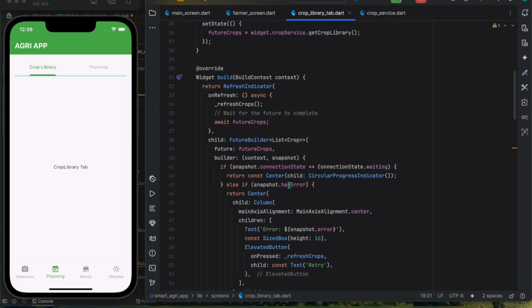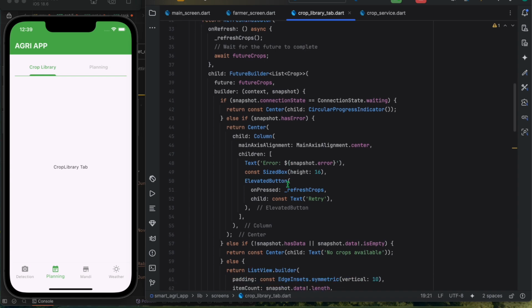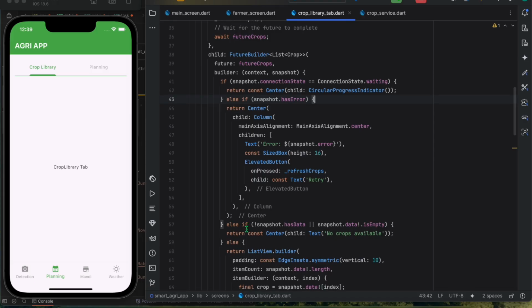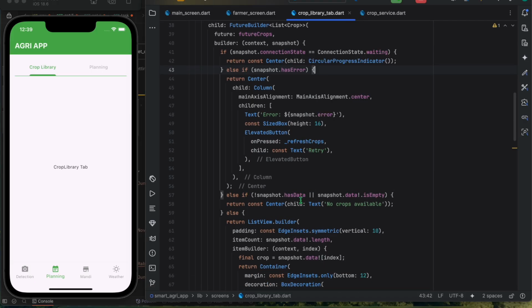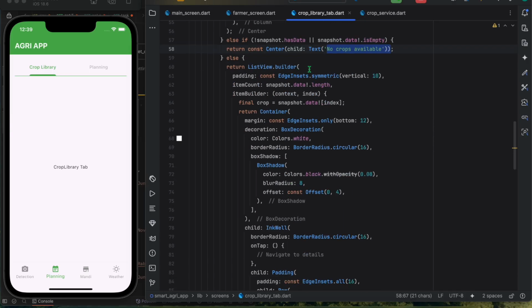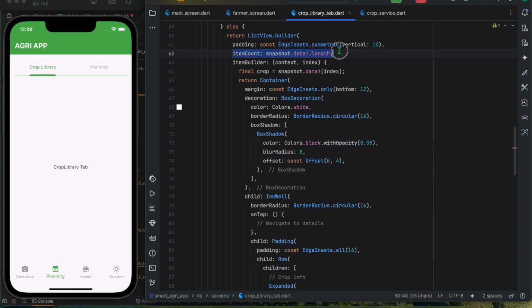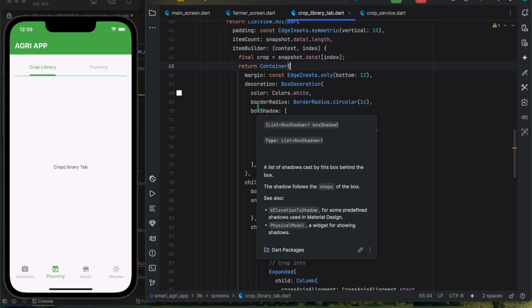Using the future builder, we are getting our data. If it has an error, it simply displays the error here. If the list has no data, we simply display no crops available. But if it has data, then inside the list view builder, we use list view builder because there is a lot of data, to reduce the complexity. In the item count, you simply pass data.length, and inside the builder we created our container, that means our view where we display the crop details.